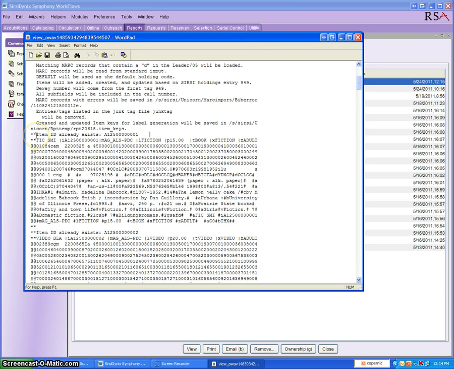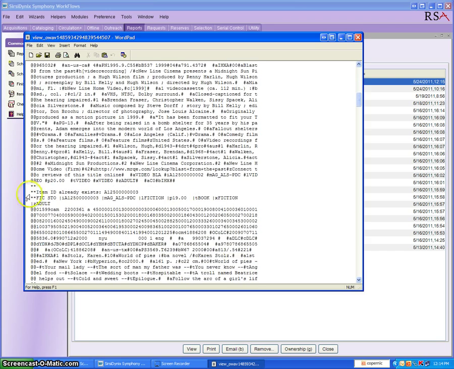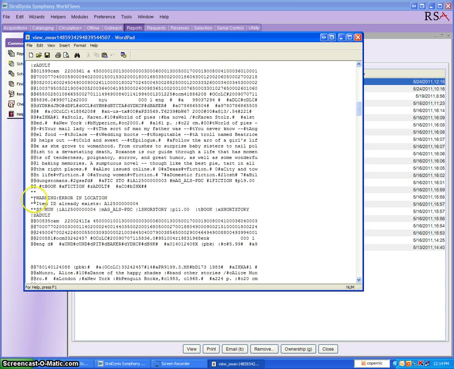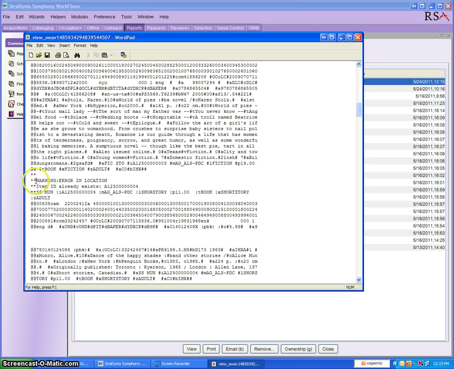Any records that you loaded that have errors in the 949 tag or in the item ID, they'll be preceded by 2 stars on the left-hand margin and then a description of the error. So you'll notice there are some with item ID already exists, meaning that the record with that barcode is already in the database. But there is another message on this record that says warning error in location. So that home location code was entered incorrectly in the 949 tag.